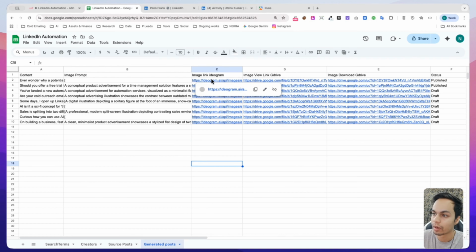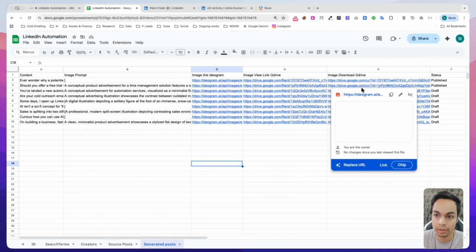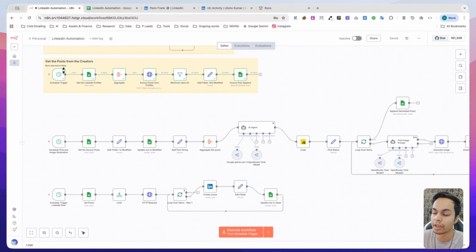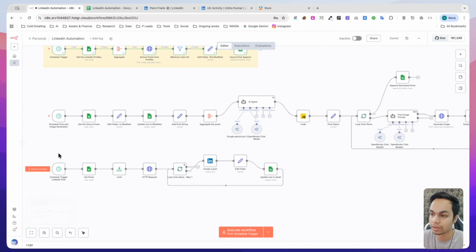So this is Ideogram, but there is an issue with it. Ideogram doesn't keep the generated images for very long, so it has an expiry of about 3 hours. That's why we have to upload the image to Google Drive and also create a download image link, so we can always download the image using n8n. So let's go back to n8n and see how this automation works.